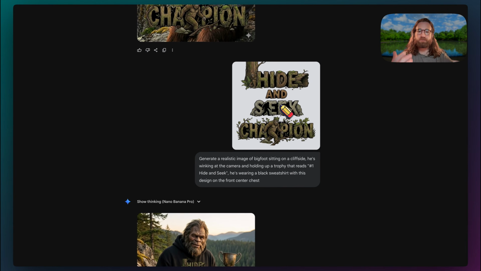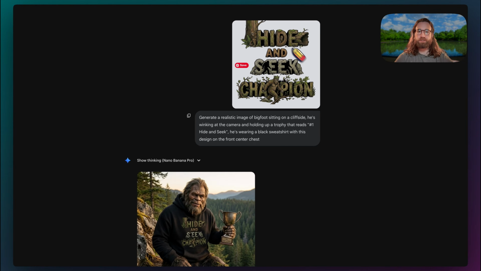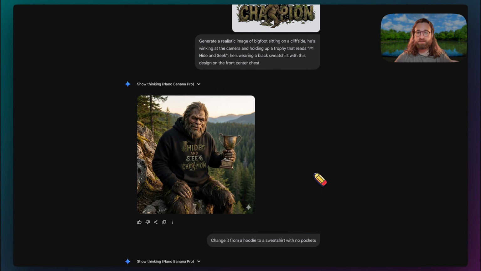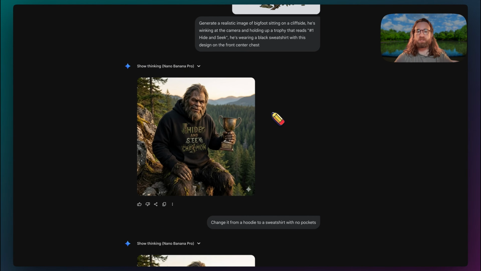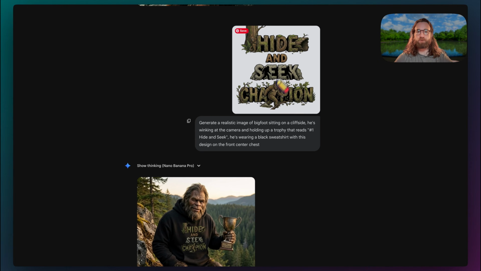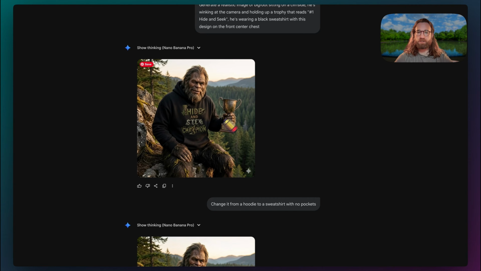So I took a different approach. I re-uploaded the design file itself, and then I asked it to basically generate a realistic image of Bigfoot sitting on a cliffside, winking at the camera, same thing. But this time I uploaded the original design file, and now it generated the proper image.